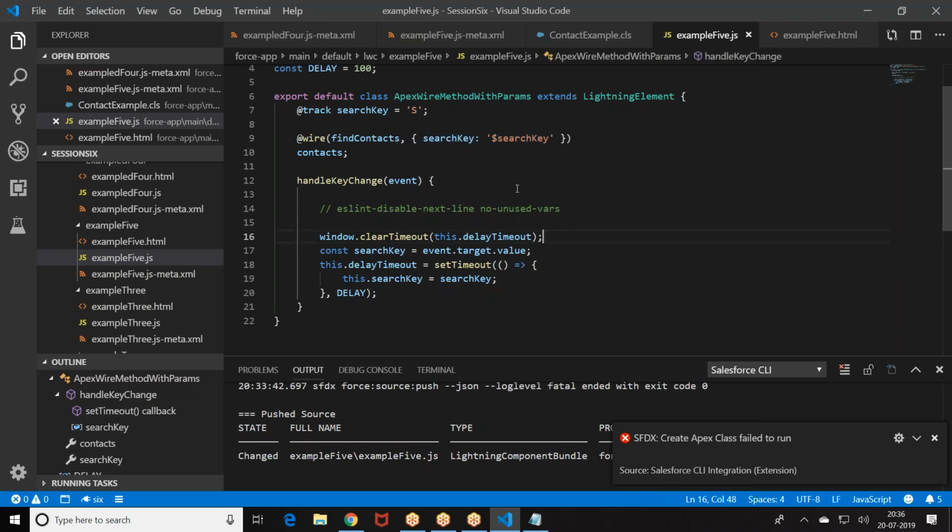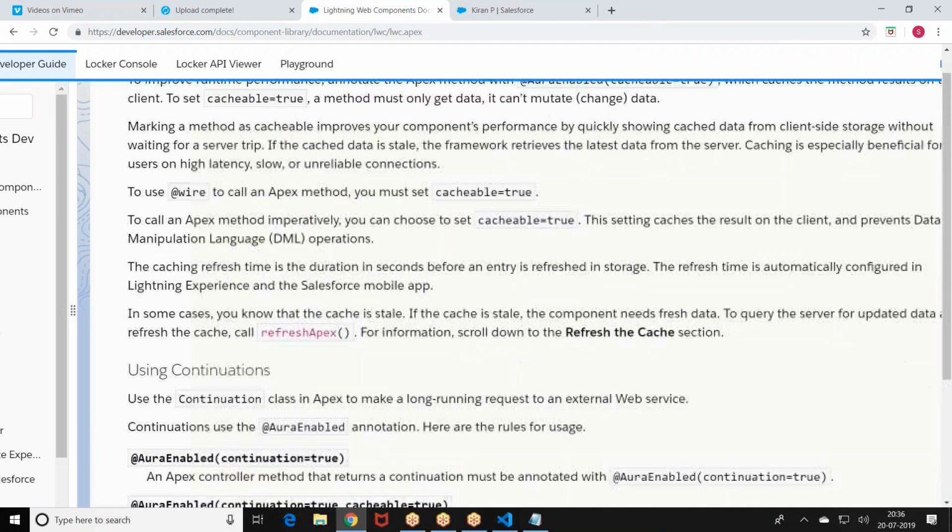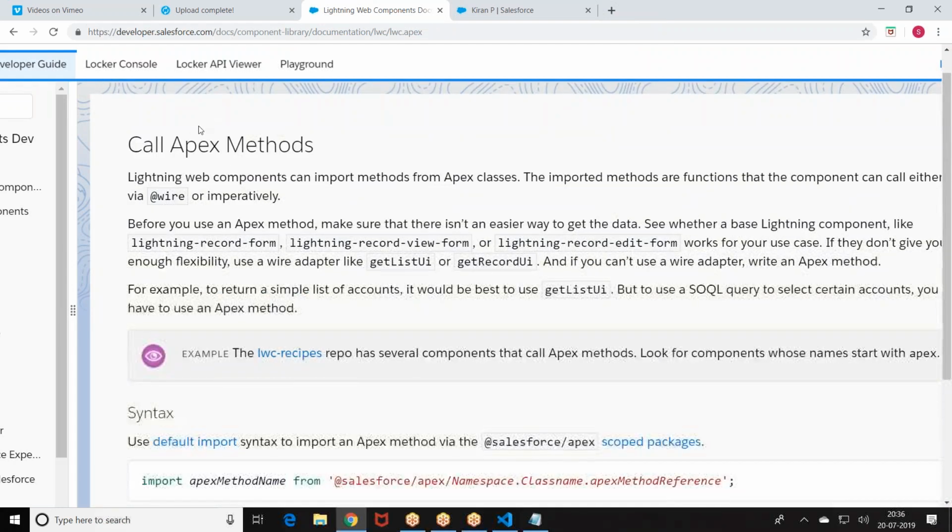So we can invoke the Apex class in three ways. One is with the help of a wire property. Another one is a wire function. Another one is within the JavaScript. That's what I was trying to convey. So look at this story: invoking an Apex class within the Lightning Web Component.